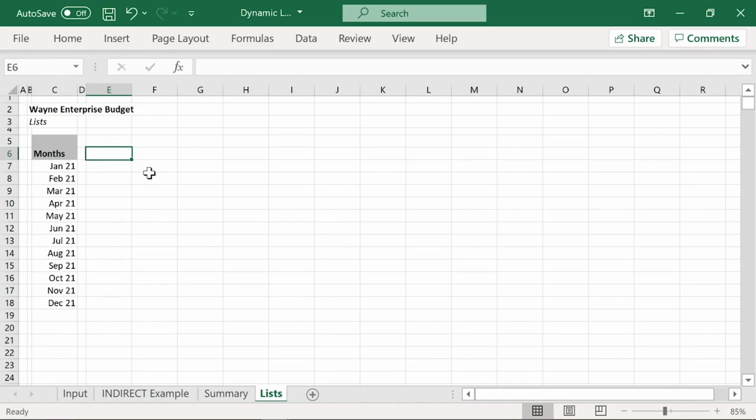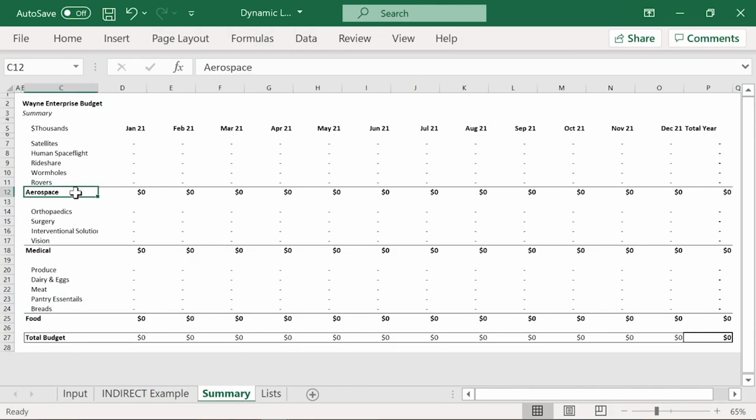So over here in cell E6, just type divisions. I'll bold that for now, and then list out the 3 divisions. We already have them written out on the summary tab, so I'll go ahead and copy and paste them from there. I'll click on the summary tab, click on aerospace, and then while holding the control key, I'll click medical, and I'll continue to hold the control key, then click food. Holding the control key means that as I click on different cells, they'll be added to my current selection. I've now selected those 3 divisions.